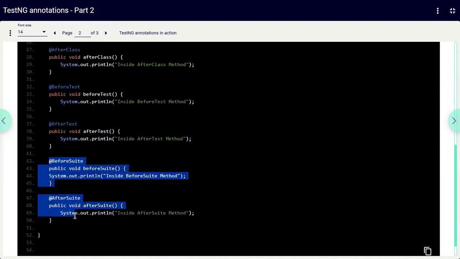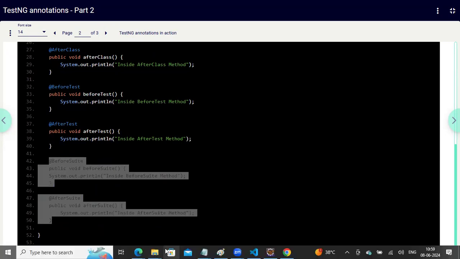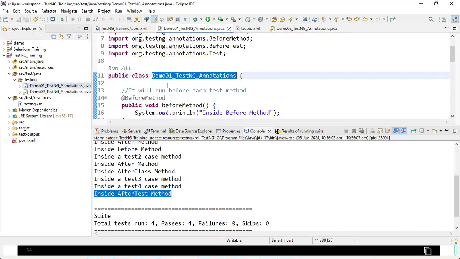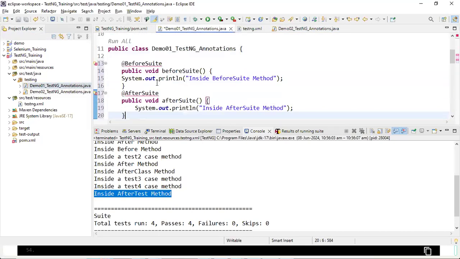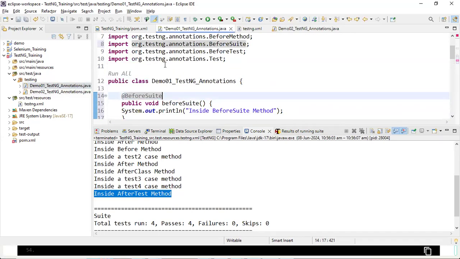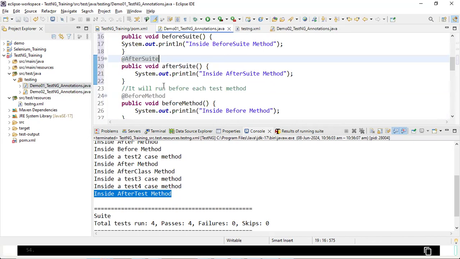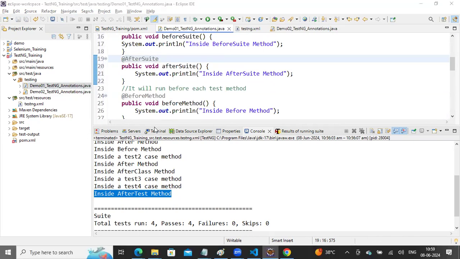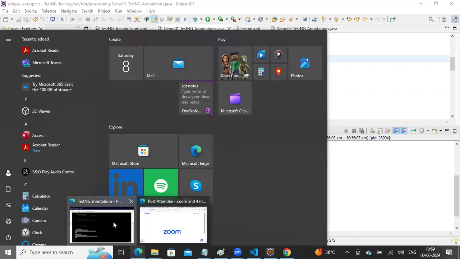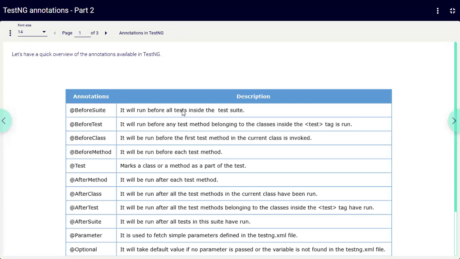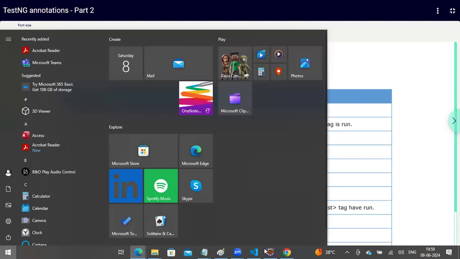Let's define one method inside our test class. Our test class is demo1 TestNG annotation. Now in this class, we have defined two more methods by annotating @BeforeSuite and @AfterSuite. Before suite will run before running all the test cases that are available in your suite. So it means it will run before all the tests inside the test suite. And after suite will run after all the tests inside the test suite.